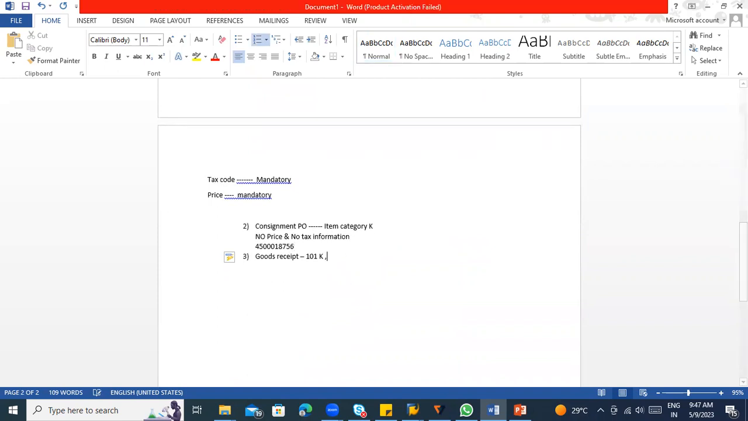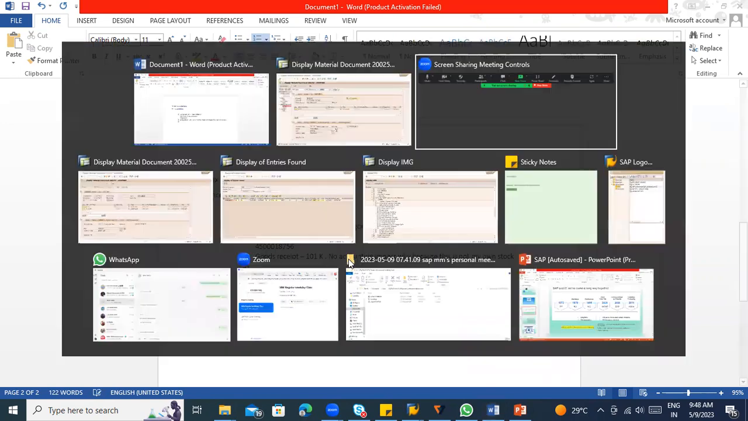So 101K, and there is no accounting impact. We just have their stock, but it's not our stock. If it is my own stock, then we need to inform the finance team of the value of the stock and the unit to be paid. That is not required now. So now I have the stock.